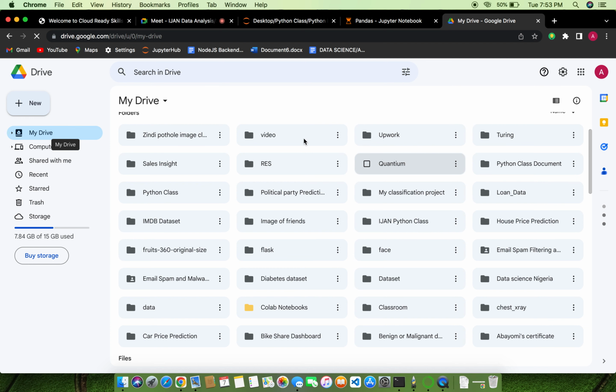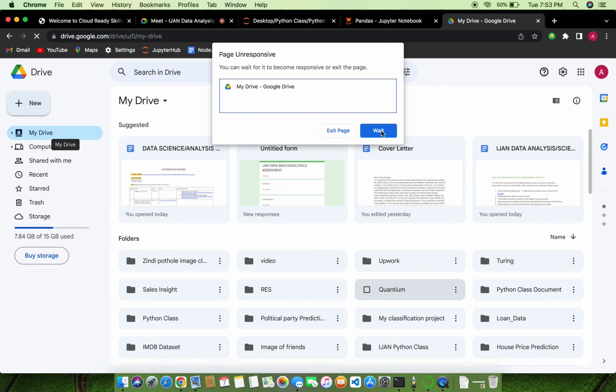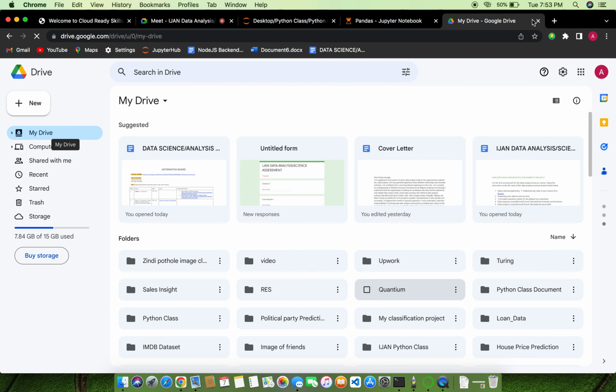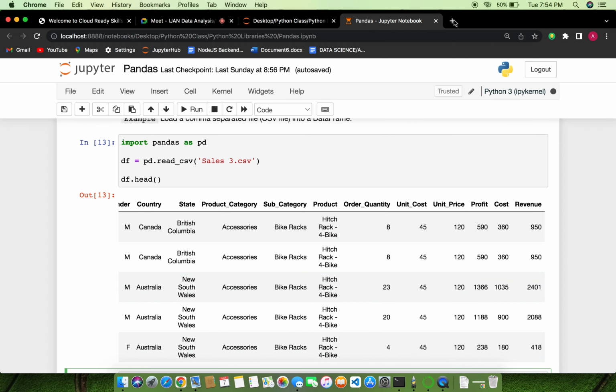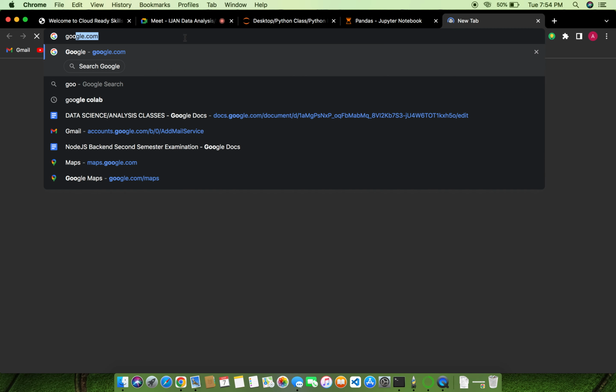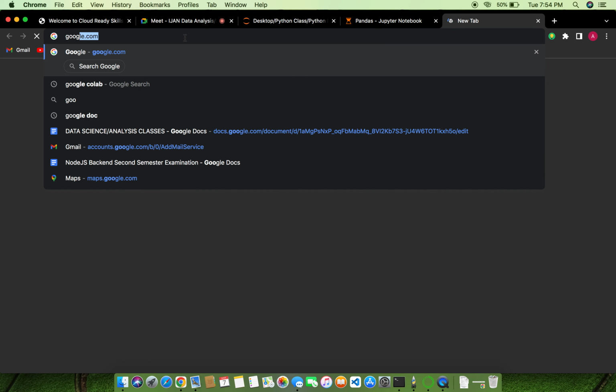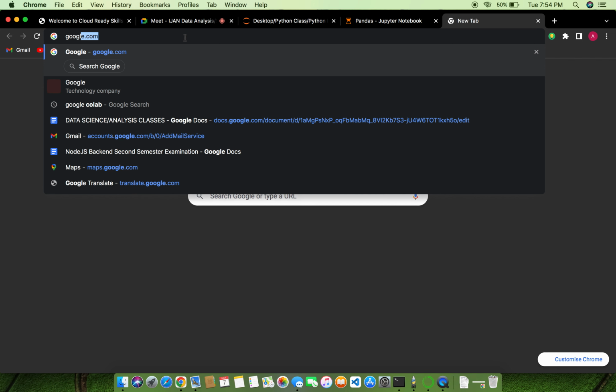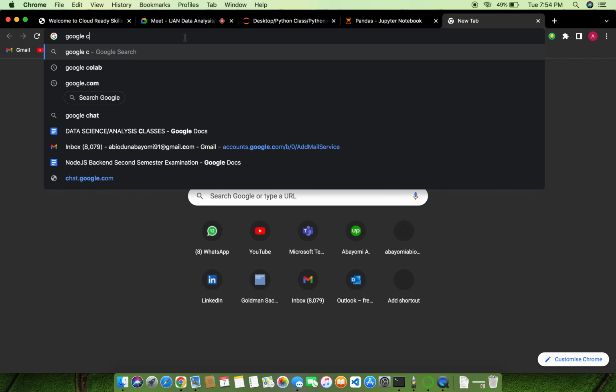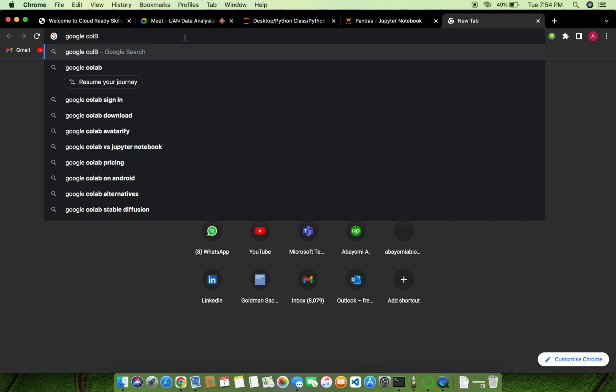So that's just the process of adding data. I don't know why the drive is doing this, and I don't want it to waste our time. So I will just look for Google Colab here and use existing data I already have. So Google Colab.